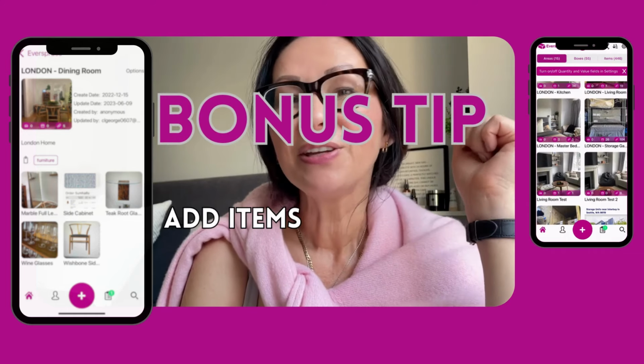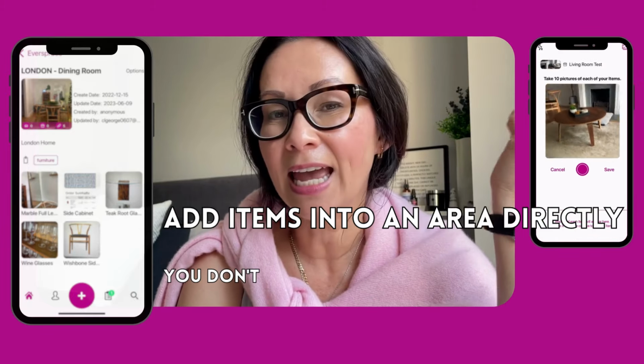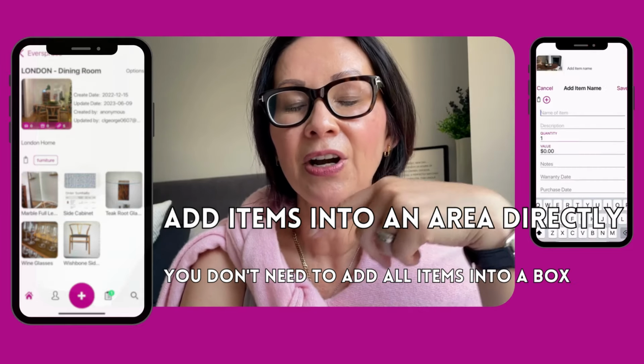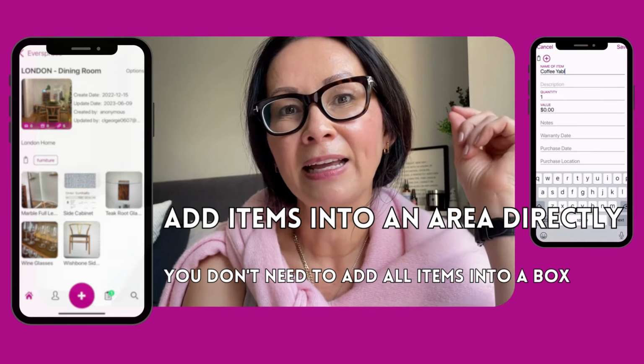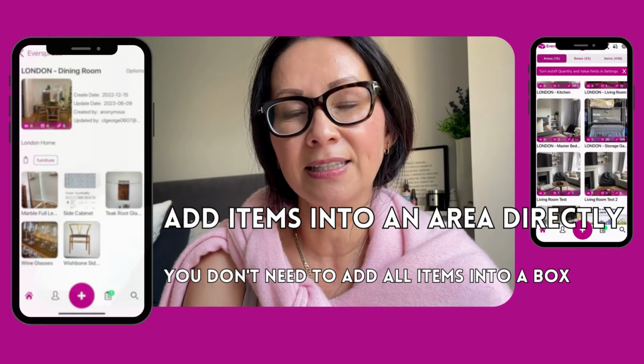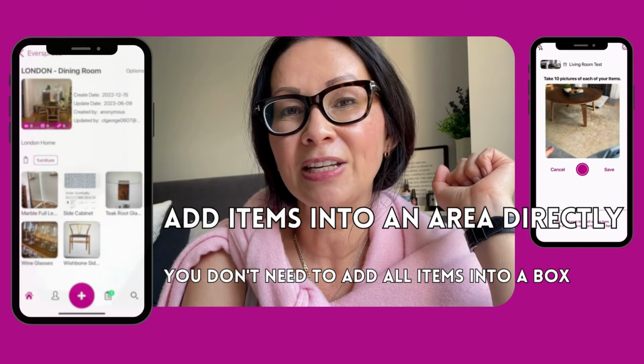Bonus tip, you can actually add items into an area. You don't need to add all items into a box. For example, here you can see that I have large furniture in my living room, so it doesn't require a box. The item is actually in the area, so just make sure you take note of that when you're doing your home inventory.